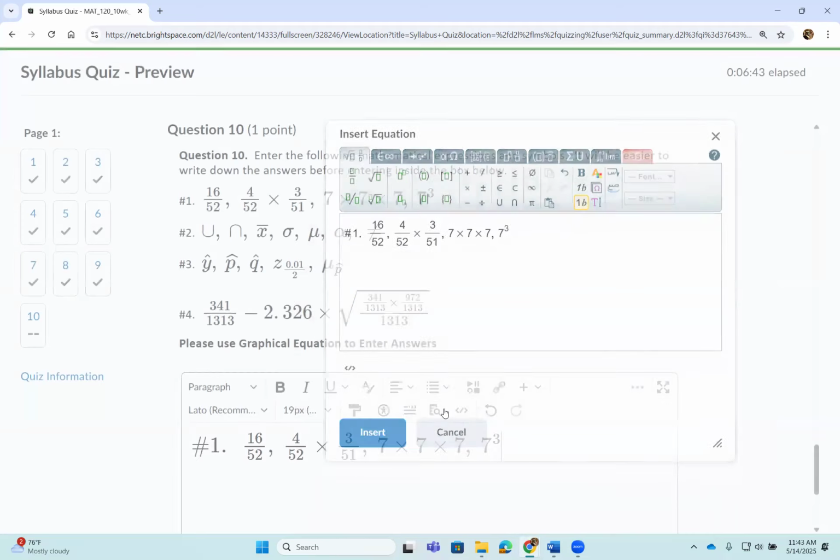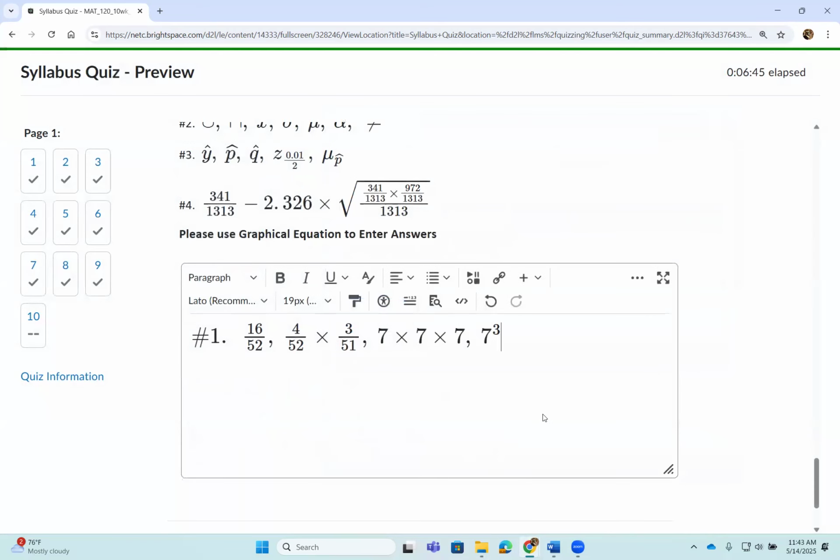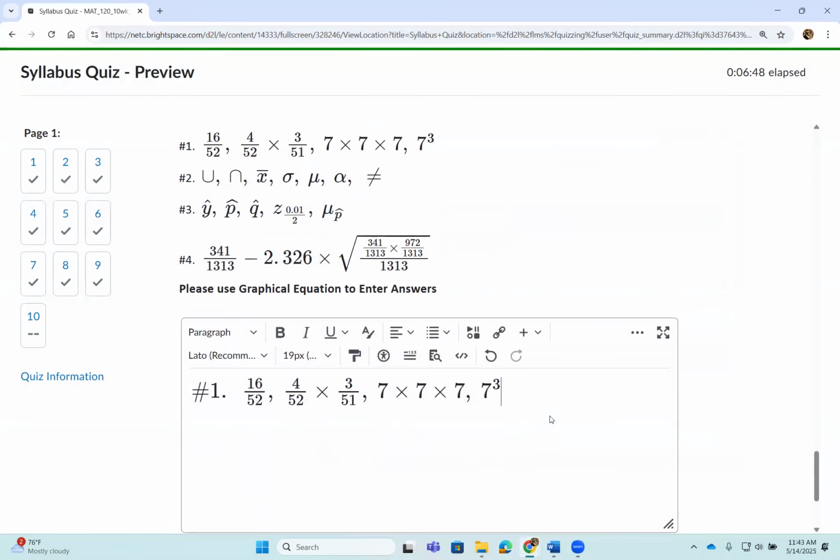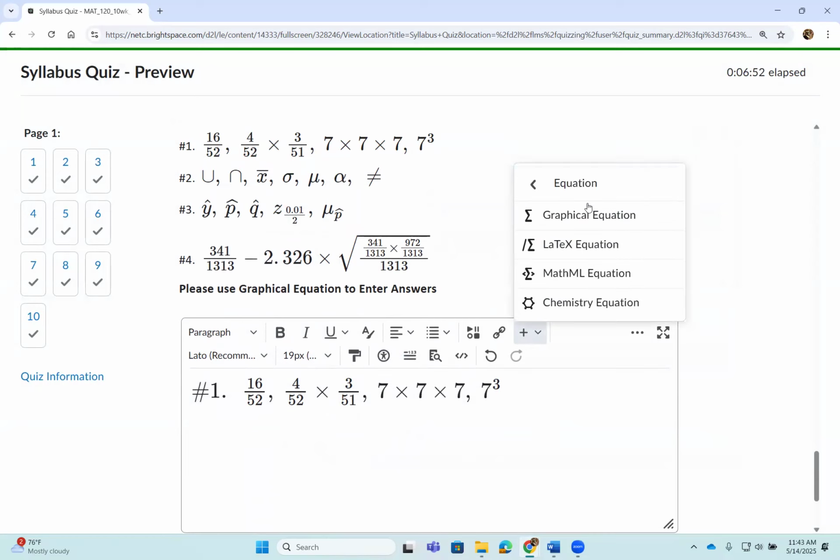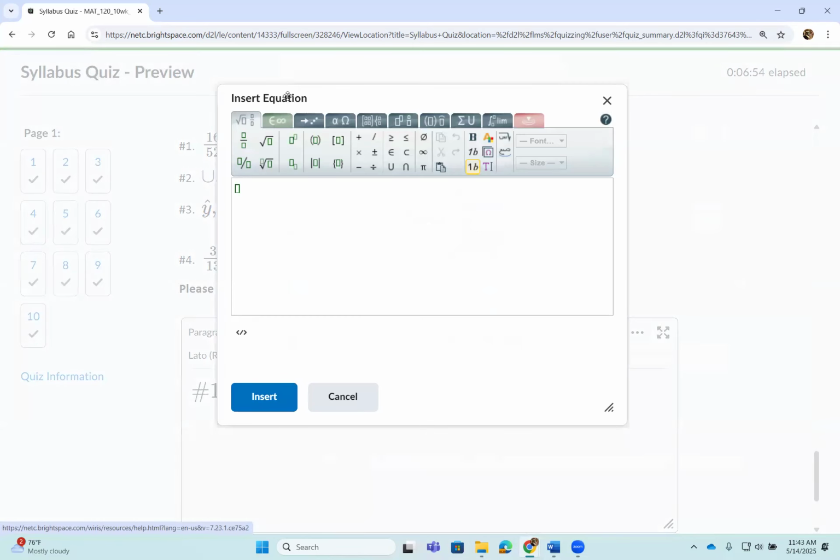All right, click on insert. Click anywhere inside this box in the empty space, press enter. Let's go back into graphical equation for number 2.